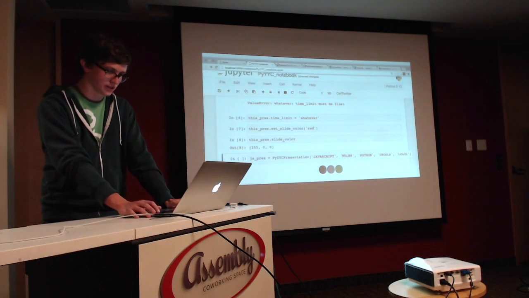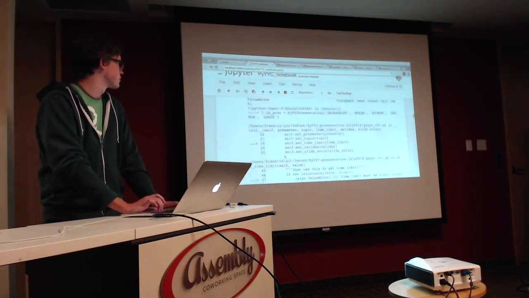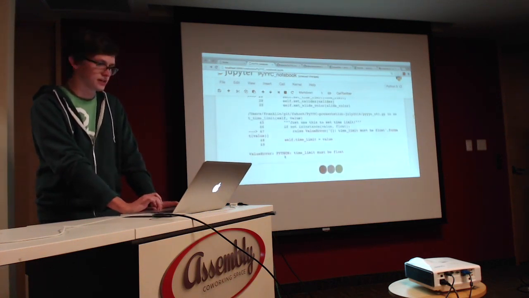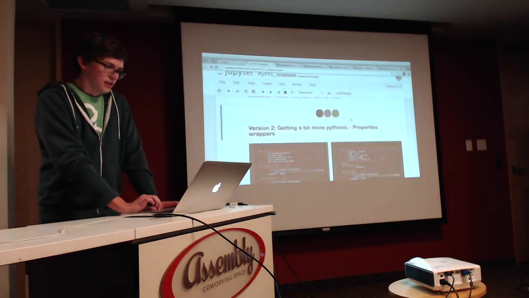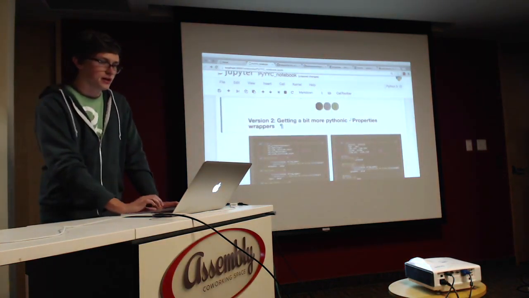Cool. And then if you look at this previous thing, that now doesn't work, which is good, because they're assigning strings to floats. Cool. So on to the next step.